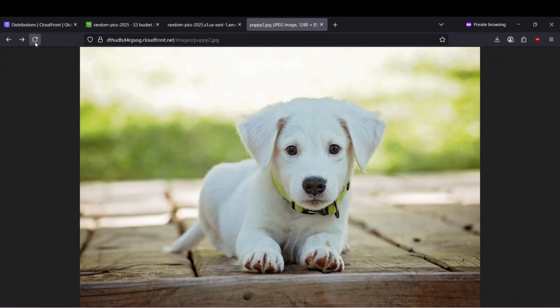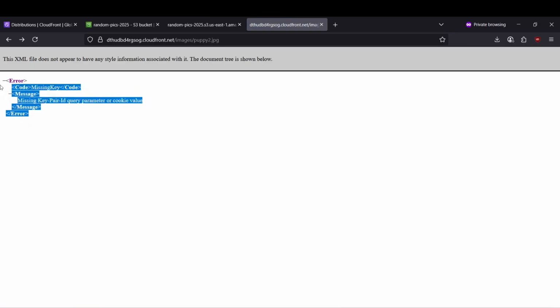But now if we try to refresh, you'll find that "Missing Key Pair ID or cookie value is missing." It means that currently we have disabled direct access to CloudFront. We either require a signed cookie or a signed URL to access the CloudFront object. In most cases, we'll be using that.